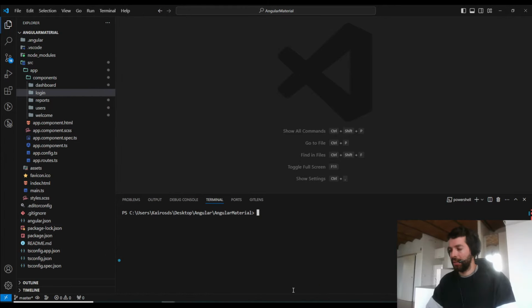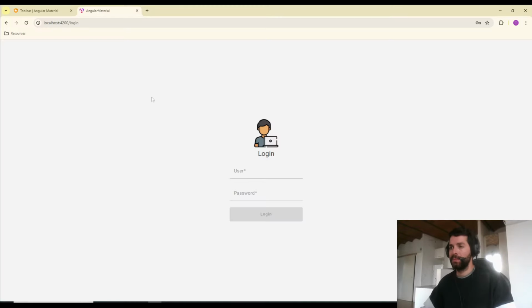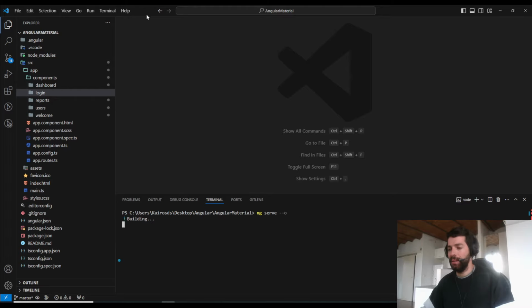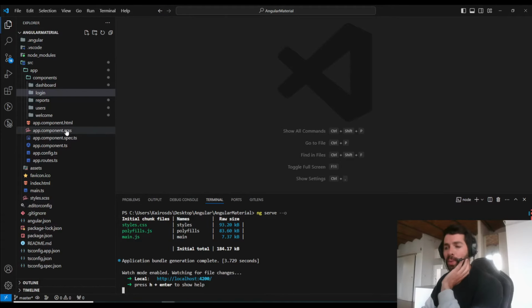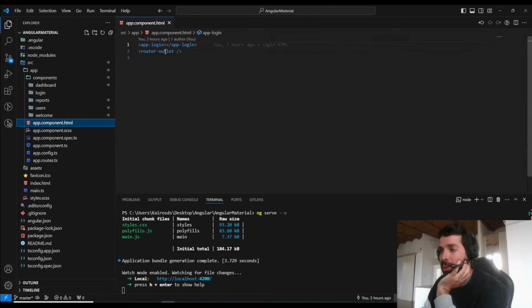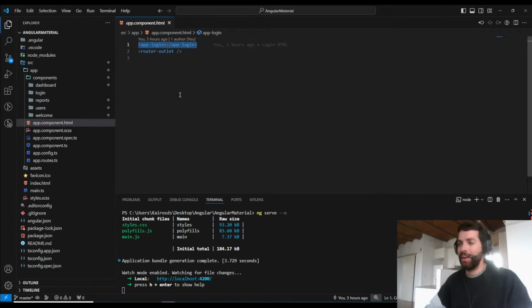Okay, I will execute our project again. Okay, let's wait a little. And the idea is when the user clicks here on login and the user is correct, we need to redirect the user to the dashboard page. But the thing is that now, if we go to the app component, to the root, we are always rendering the app login here, so we need to do some refactoring here.